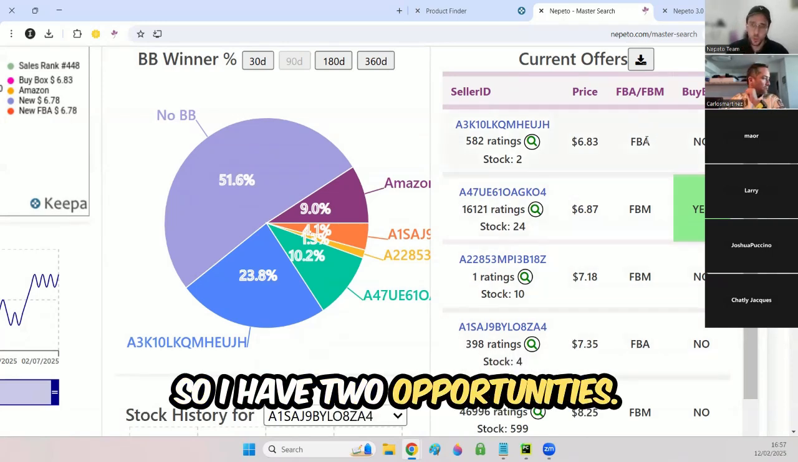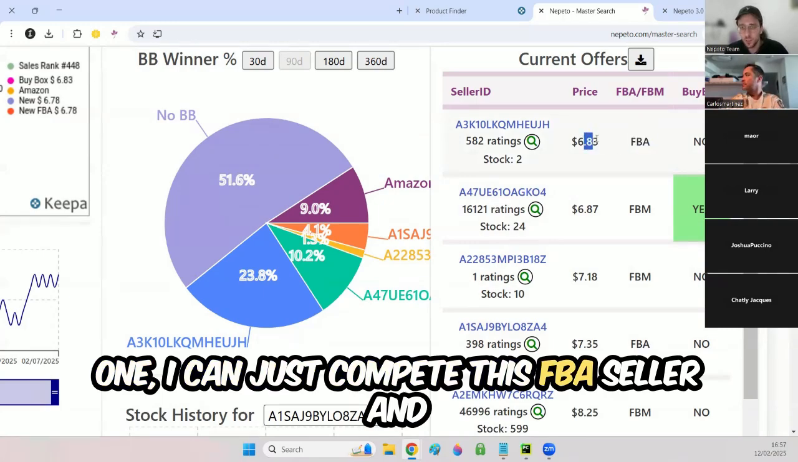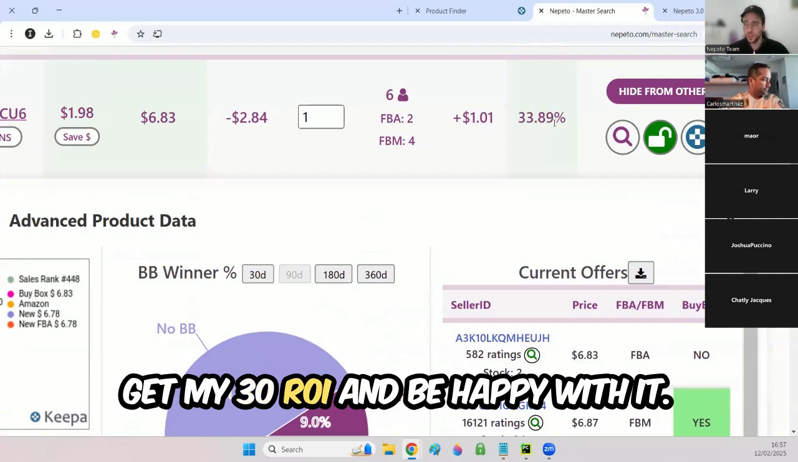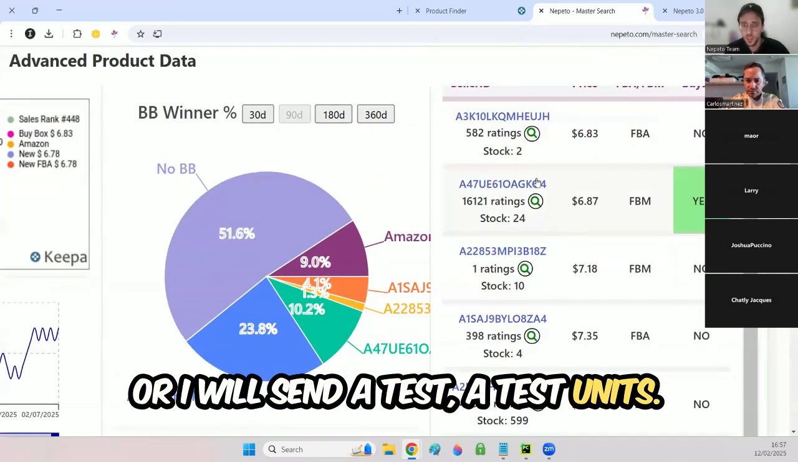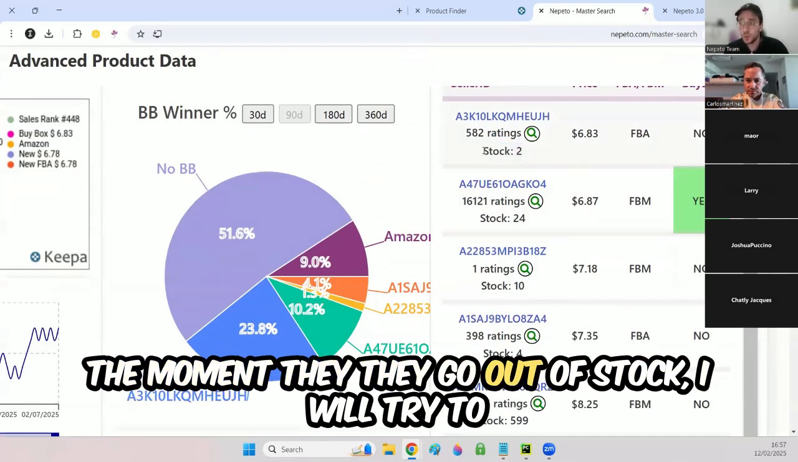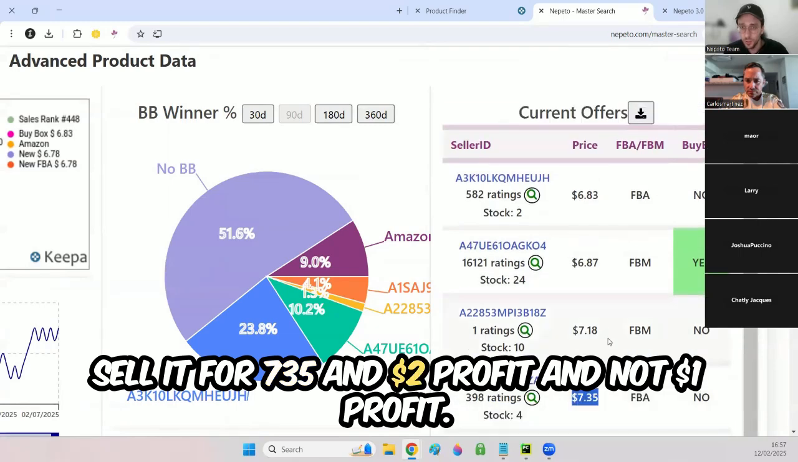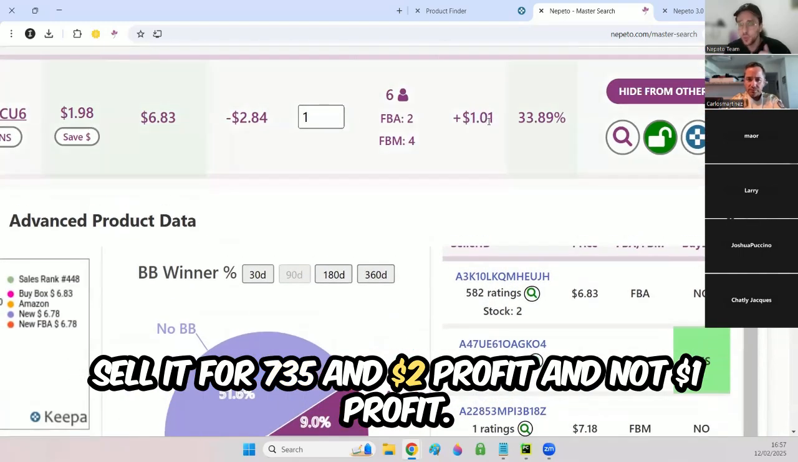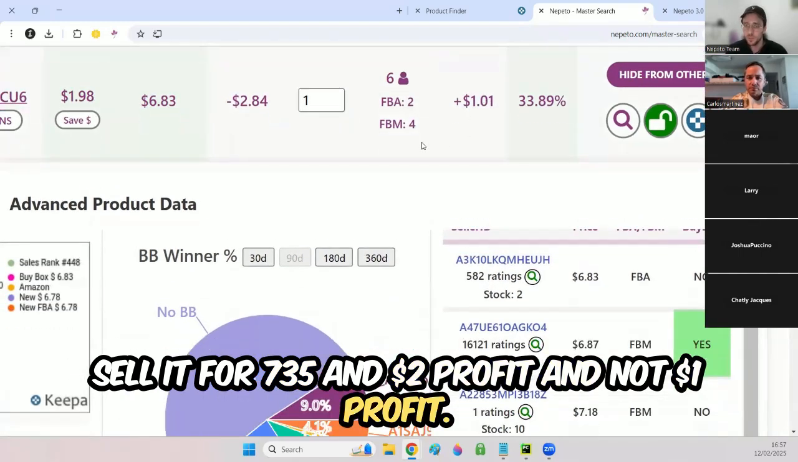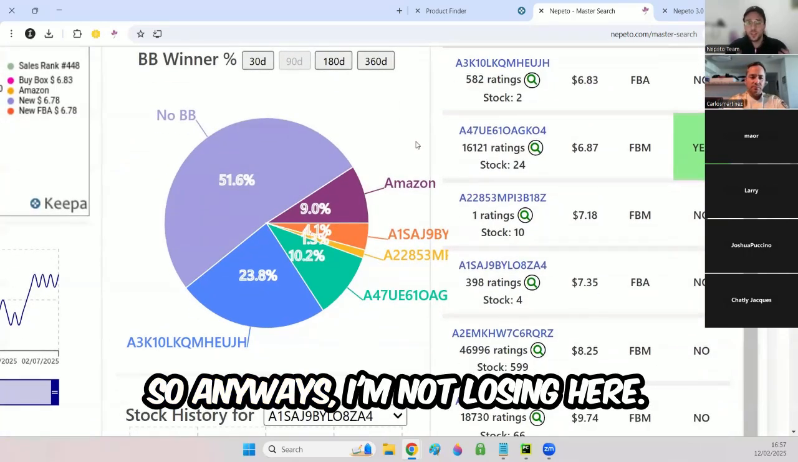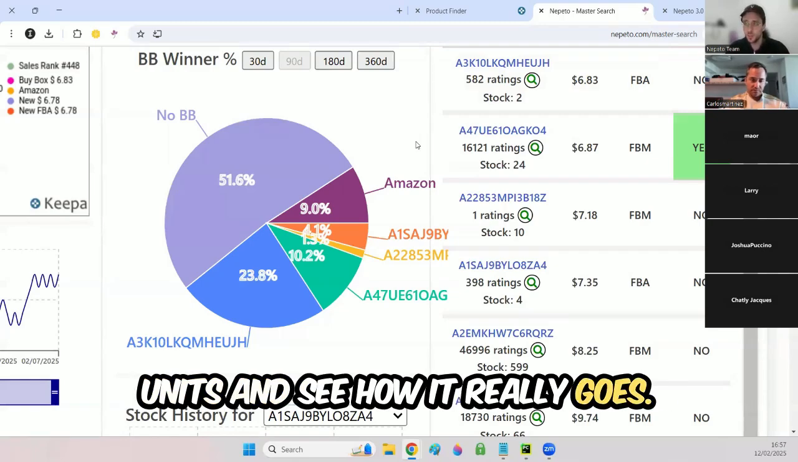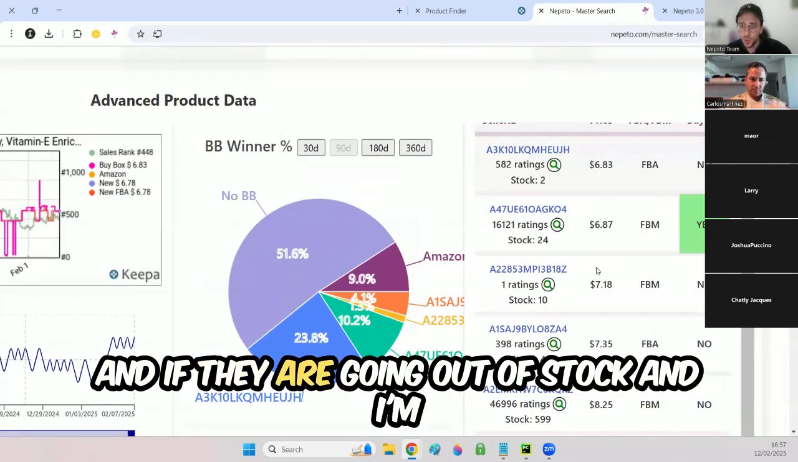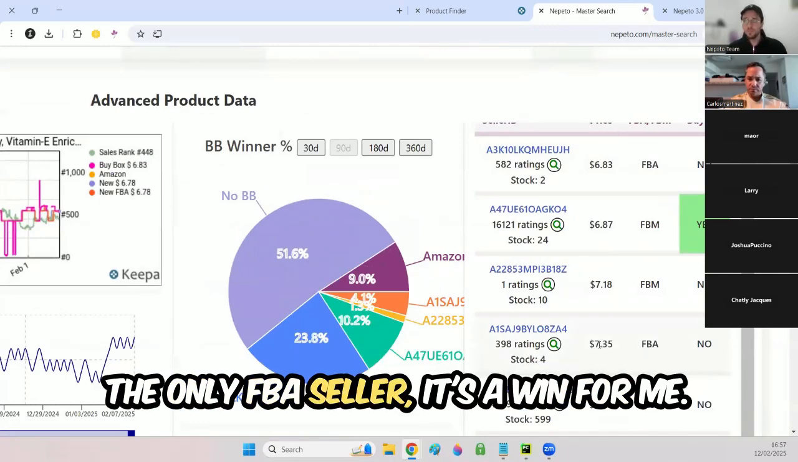So I have two opportunities. One, I can just compete with this FBA seller and get my 30% ROI and be happy with it. Or I will send a test unit. The moment that they go out of stock, I will try to sell it for 735 and I will get even $2 profit and not $1 profit. So anyways, I'm not losing here. So I'm gonna send my 5 units and see how it really goes. And if they are going out of stock and I'm the only FBA seller, it's a win for me.